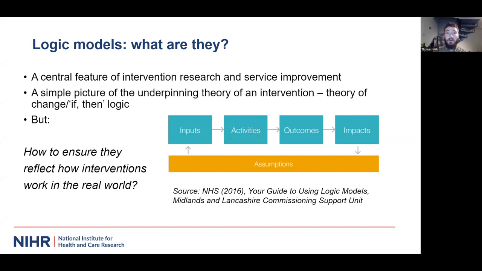The basic logic model template features in the slide. If-then logic underpins this: if we do the activities, then the outcomes and impacts should occur. These simple logic models are particularly useful at the early stages of projects to develop a shared understanding of how projects are going to work.